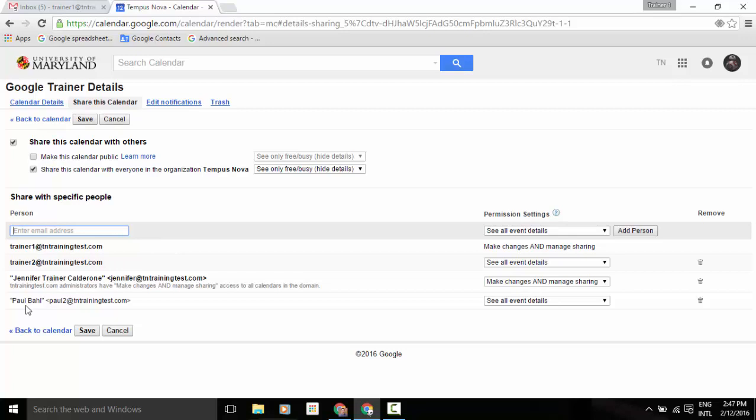You'll see down at the bottom, Paul has been added to my list, and if I go over to the right side of the screen, I can set the permission for what I want Paul to be able to see or do. In this case, see all event details is probably what you're going to set for a coworker. You want your coworkers to see your calendar and what you're doing because maybe you coordinate on different things and projects.